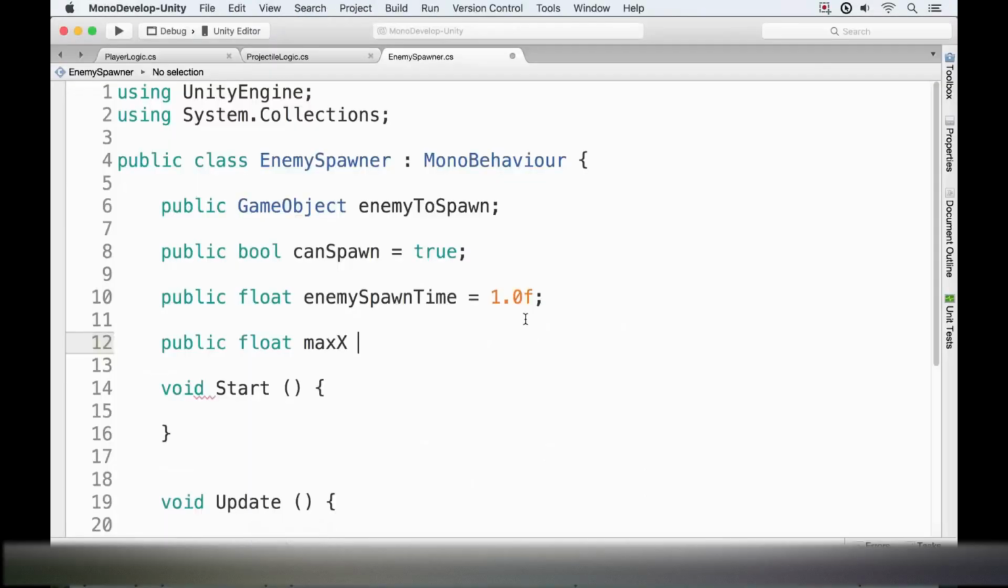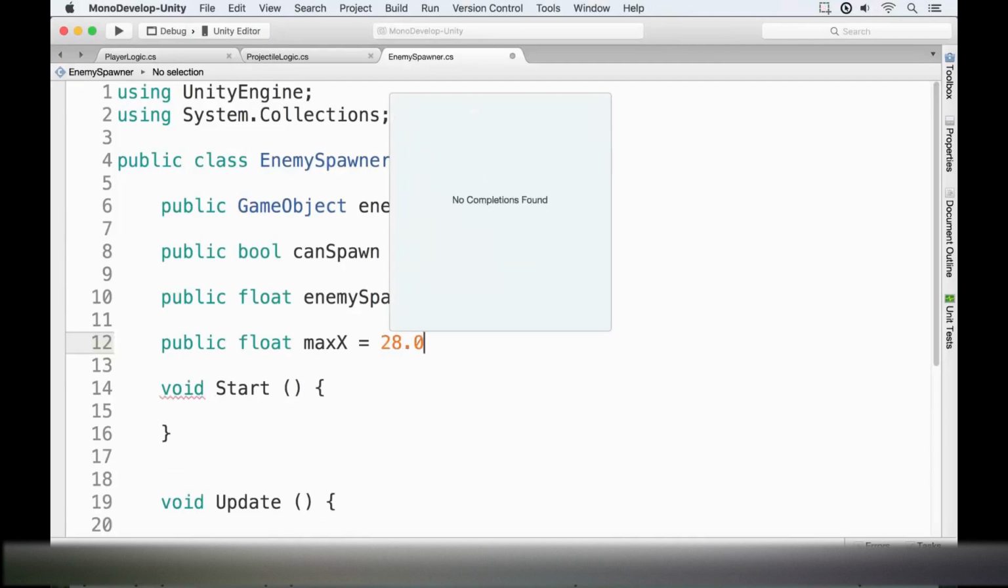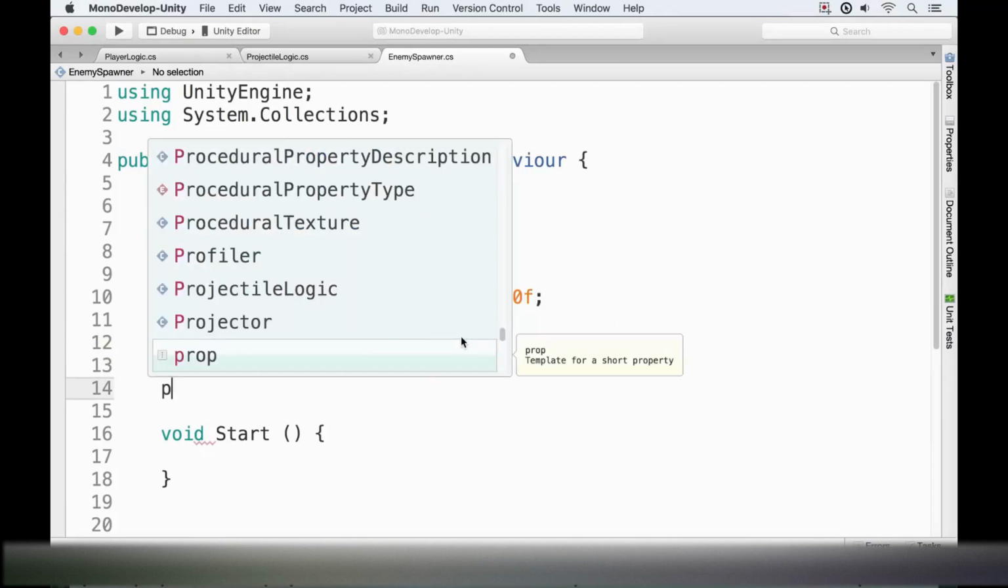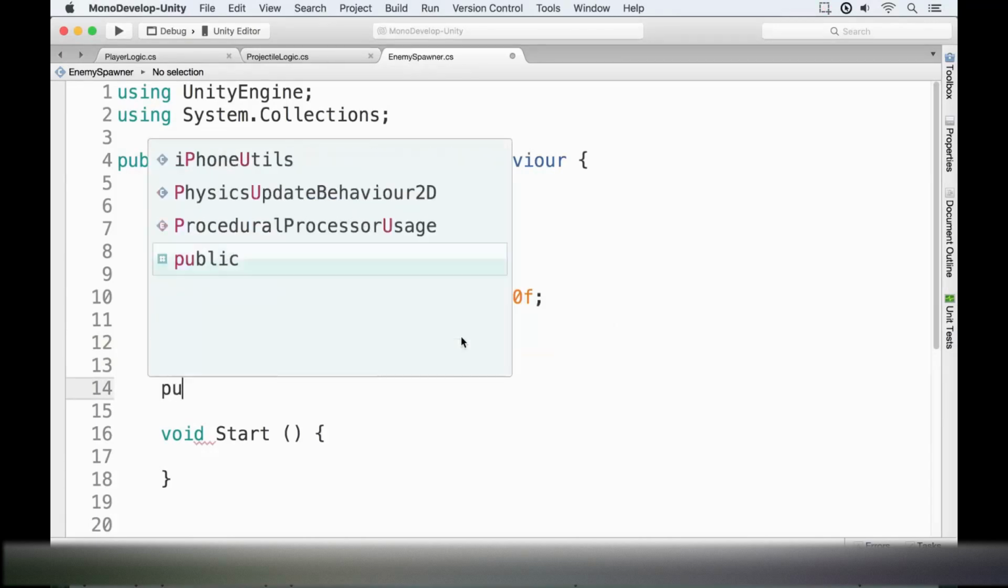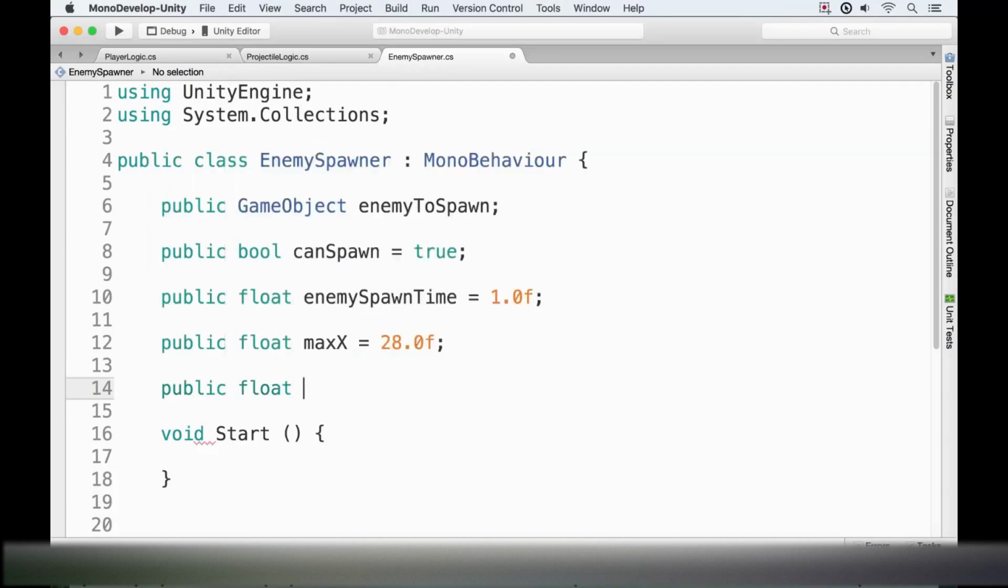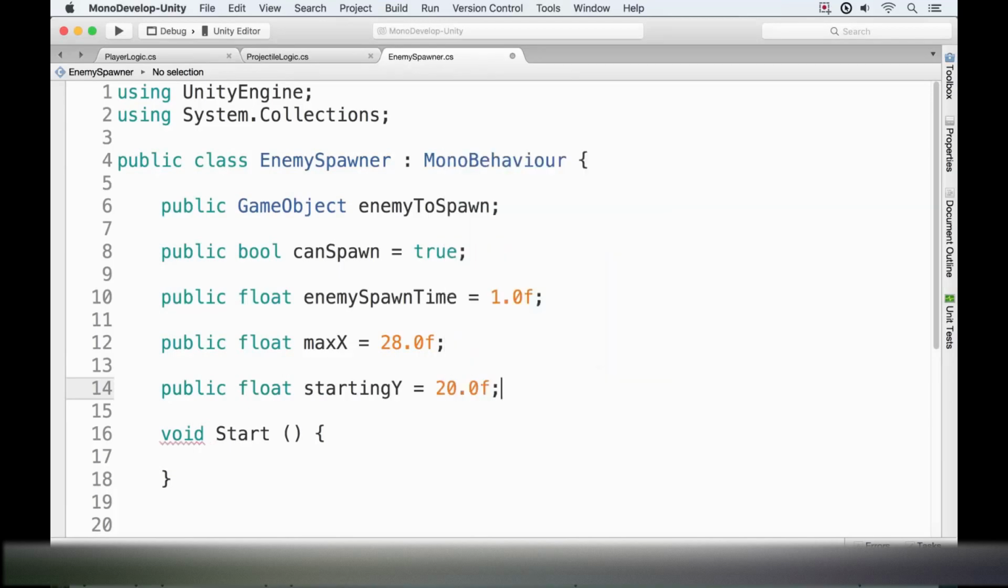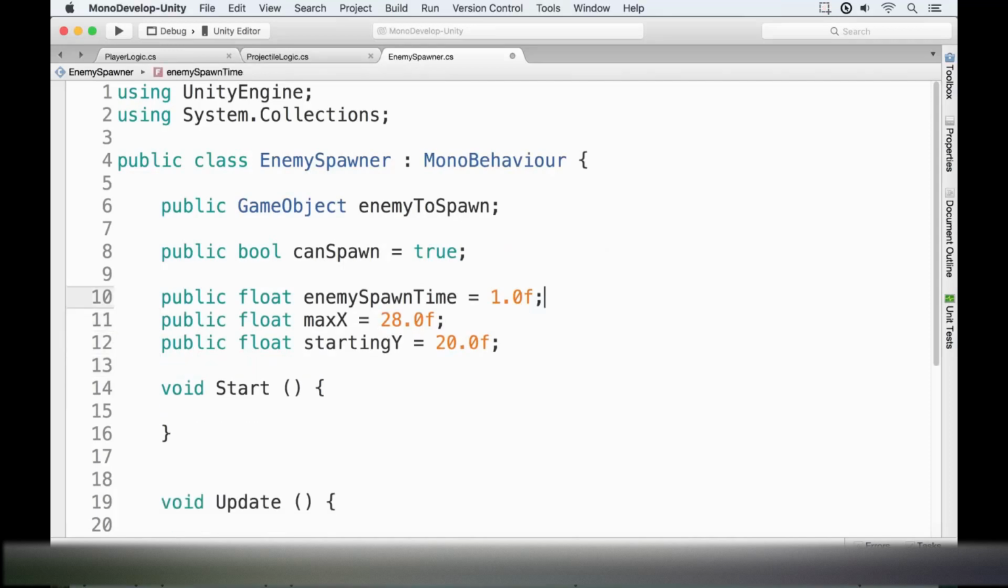So let's go back into MonoDevelop here. Let's say this is going to be 28.0f. That's probably good. All right. Let's add in a public float, and we'll call this starting y, and we'll make that equal to 20.0f. Now you can make it whatever you want here. Again, the reason why we're doing this is so that we can change it over time. And it's always good to format so you have all your public bools in a spot, floats, etc.